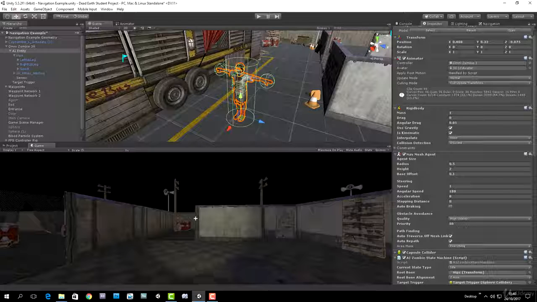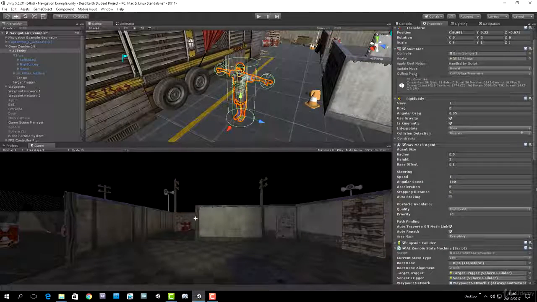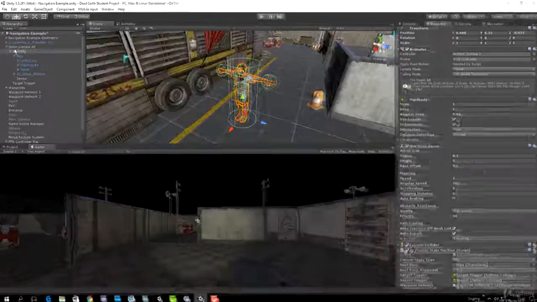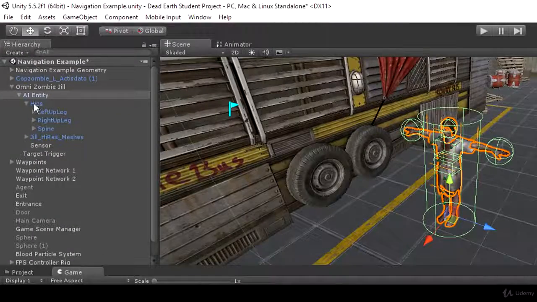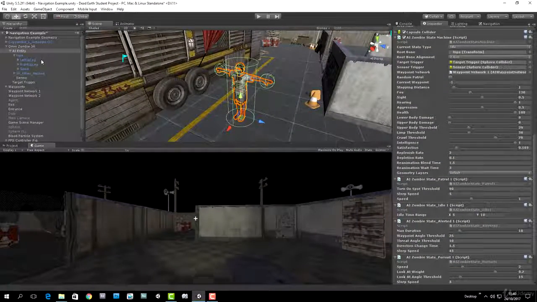Now, I'm not going to lie, setting up new zombies is still a pain, but it means that, for example, if we look at the AI entity game object with all of these scripts, we're not going to have to set all of this up again from scratch. We're going to make a copy of Jill, and then we're going to swap out her bone hierarchy and her meshes for a different bone hierarchy and a different mesh that uses that bone hierarchy. And then what we've basically got is a template of Jill's AI state machine and her states, and we can tweak those to provide different behaviors.